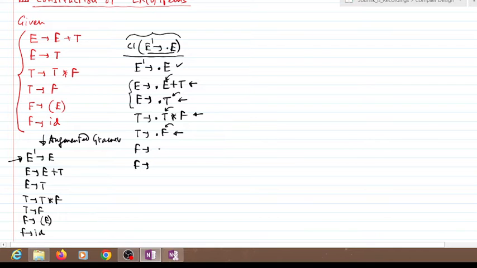Now this will also have the other F production. If we see these production rules, they do not have the dot to the left of any variable or non-terminal. So for these production rules closure cannot be computed, and for the same reason F produces dot ID will not have any closure. So this is the closure of E dash produces dot E.